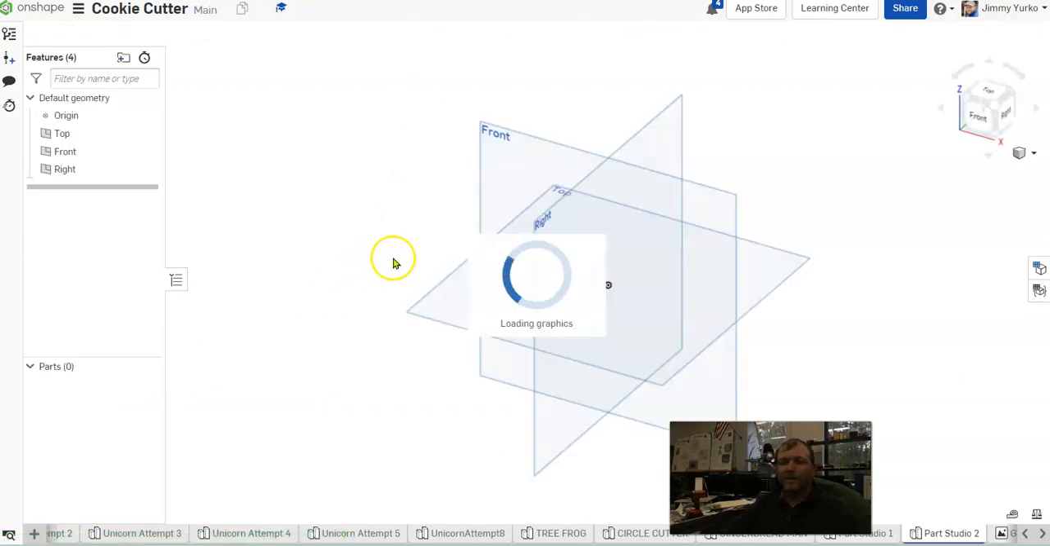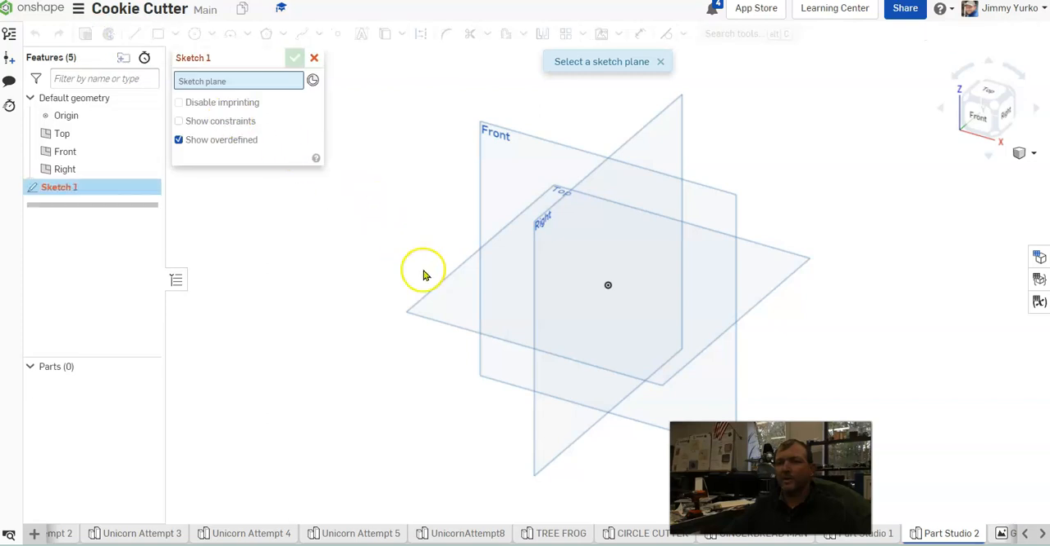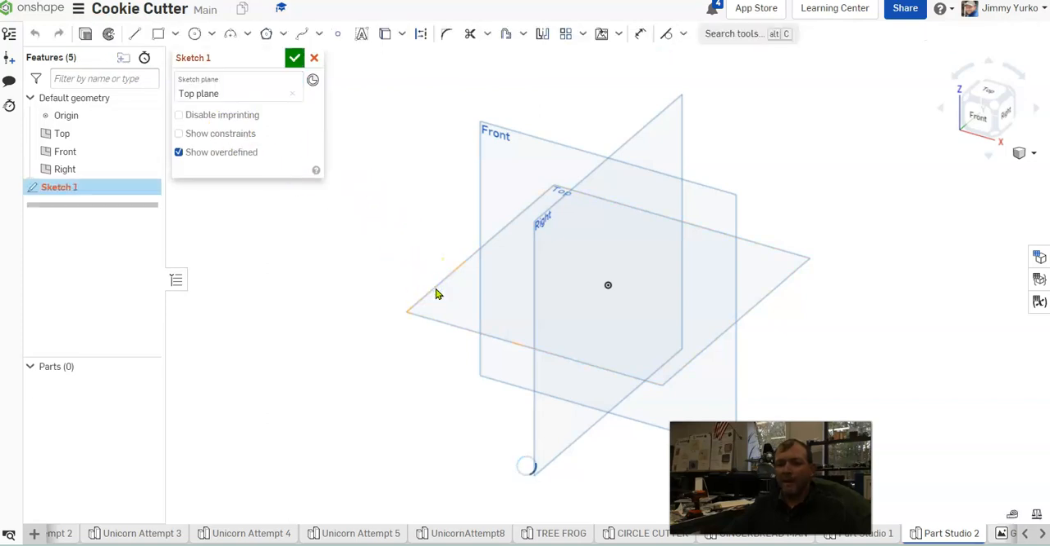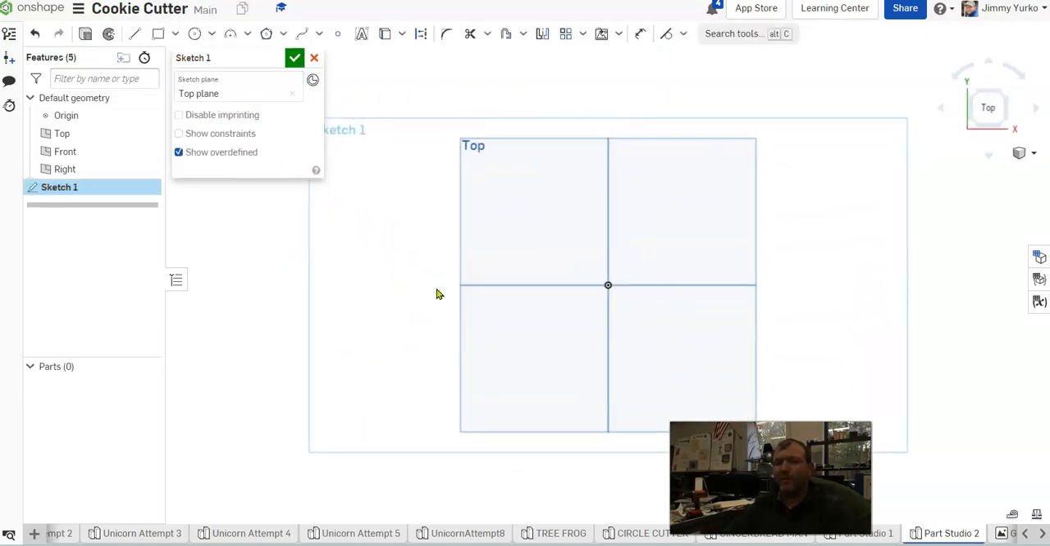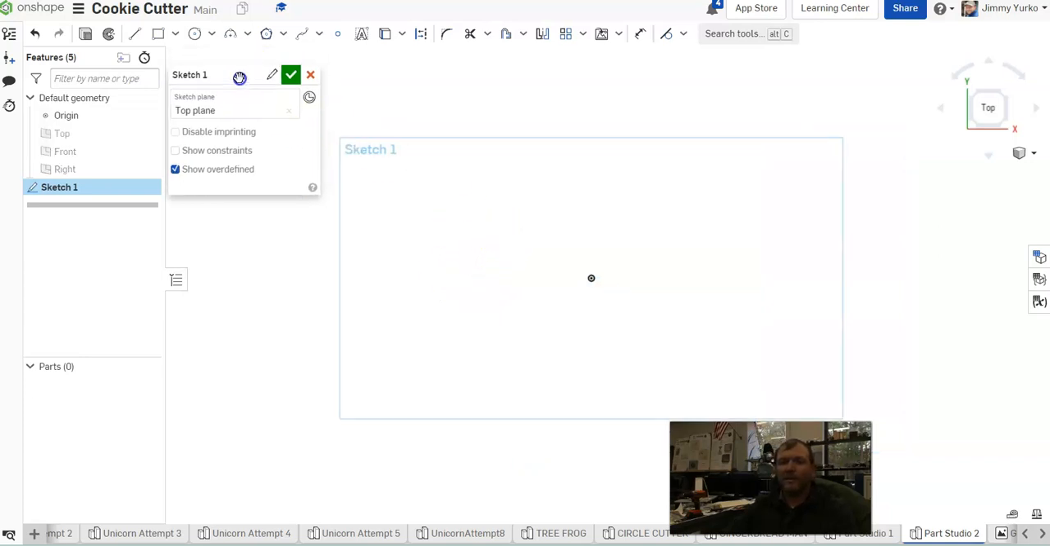And on our new part studio, we're going to go ahead and create our new sketch. As always, you start with a sketch on the top work plane, and tapping the N key to view normal to, and the P key hides those work planes, makes things a little cleaner for us.